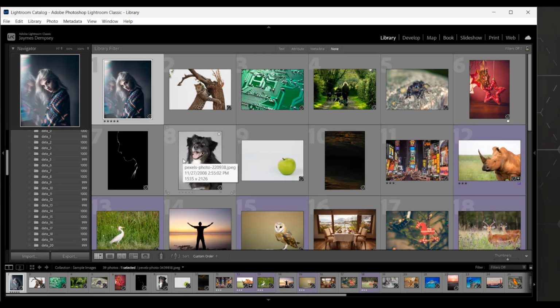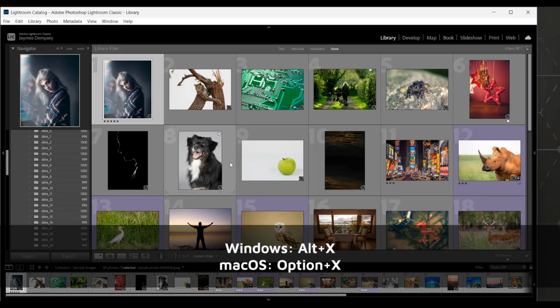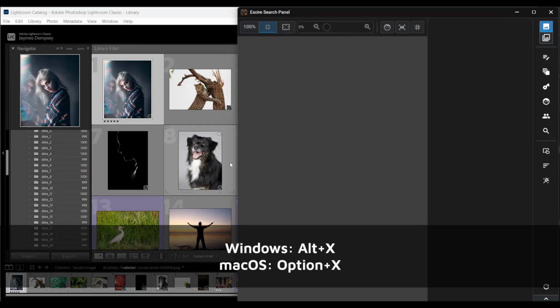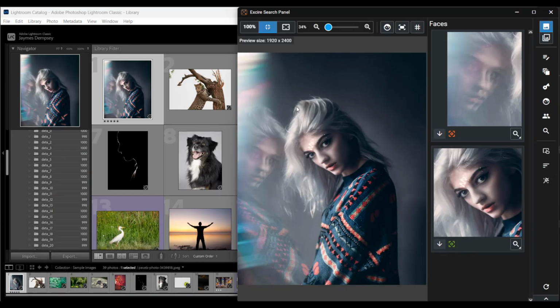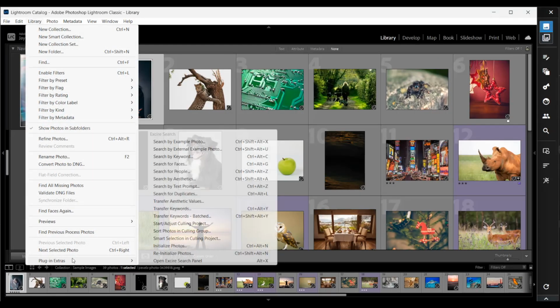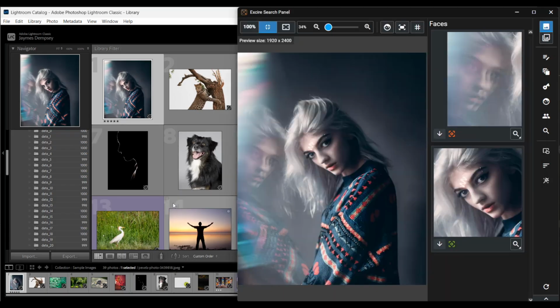You're going to want to make sure that you're in Lightroom Classic with the Excire Search panel open. Now, to open the panel, you can press Alt plus X, or Option plus X if you're on a Mac. You press that on your keyboard, and then the panel will open up. You can also open it by choosing Library, Plug-in Extras, Open Excire Search panel.